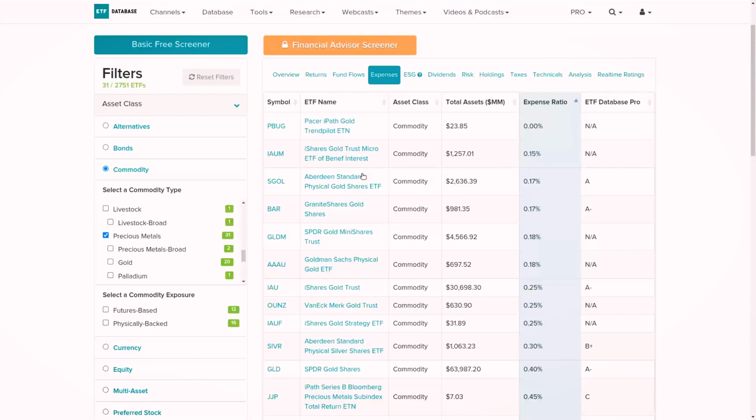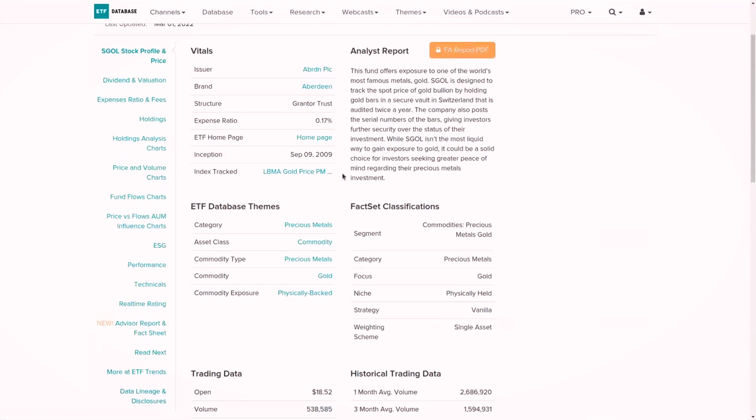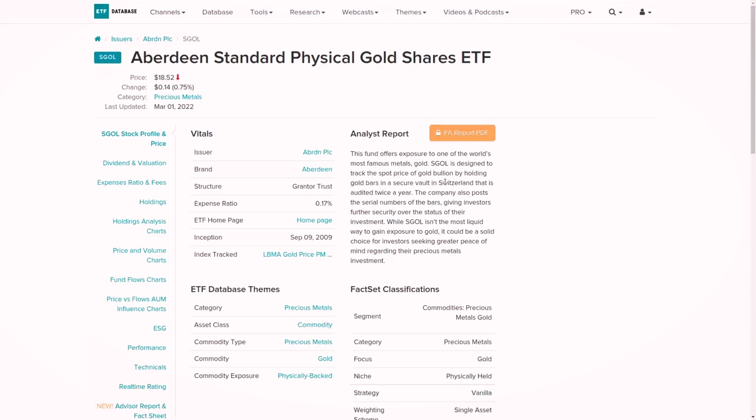So if you want to learn more about one of these funds, say this S-Gold fund, you can just click here and you get a fund description which tells you that this gold bullion will be held in gold bars in a secure vault in Switzerland, which is audited twice a year. Not only that, but the company also posts the serial numbers of the gold bars. So that gives you further security that they're actually holding gold in your name.